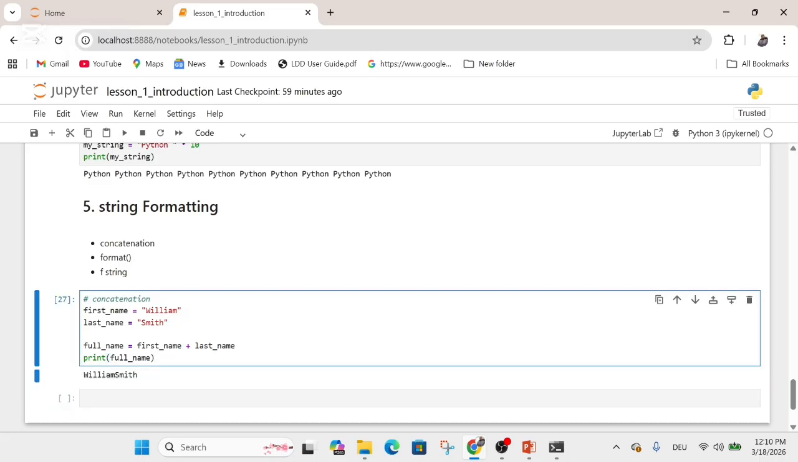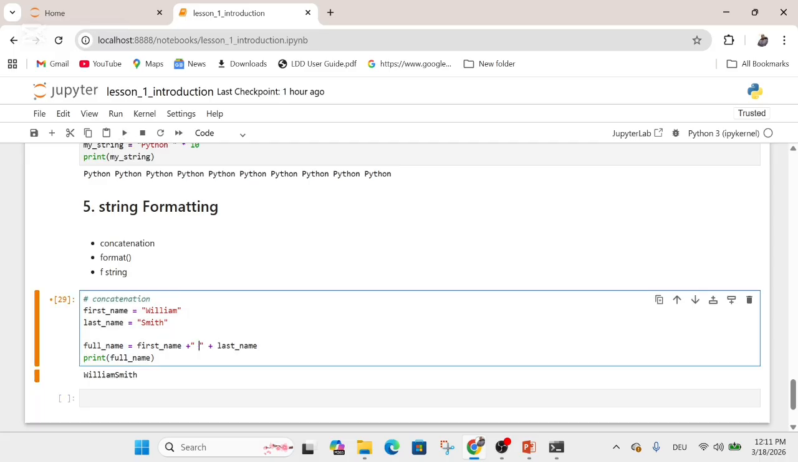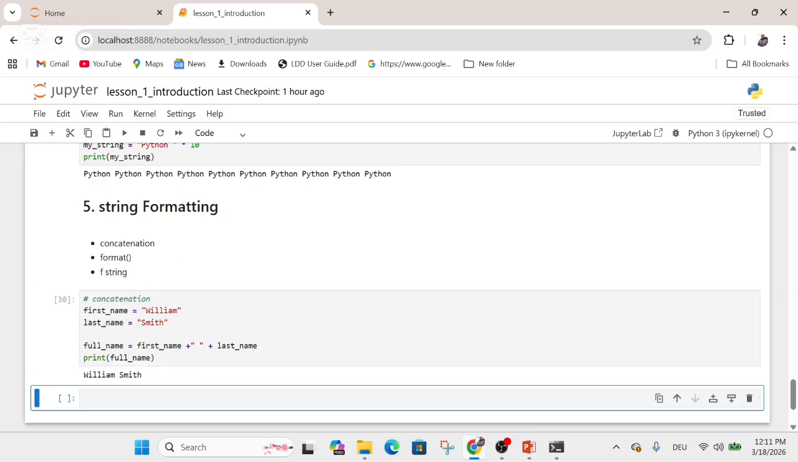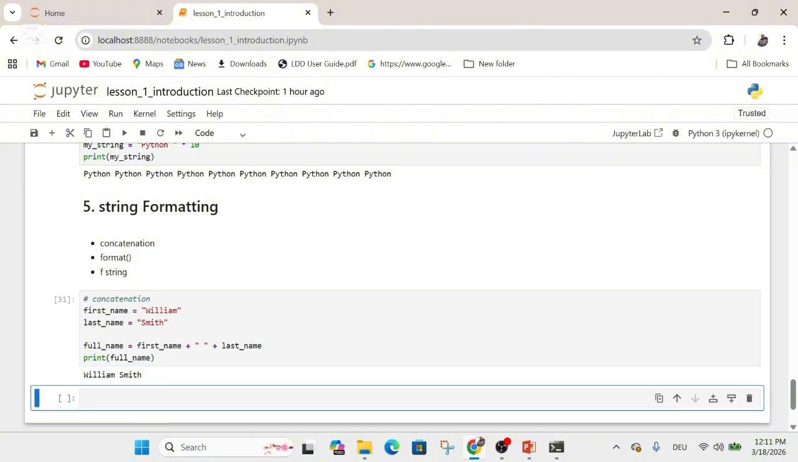Another thing, we can actually add spaces. We can also say plus, then we enter here the space. So let's try and see. I don't know why it is not running. Yeah, it has actually inserted the space. Will Smith. So this is how we normally use concatenation.